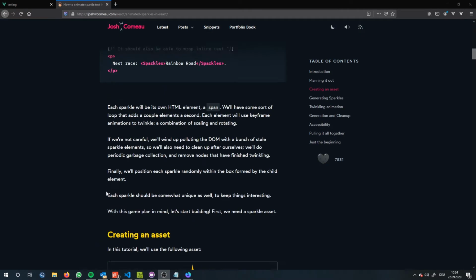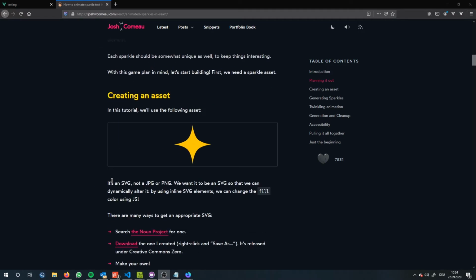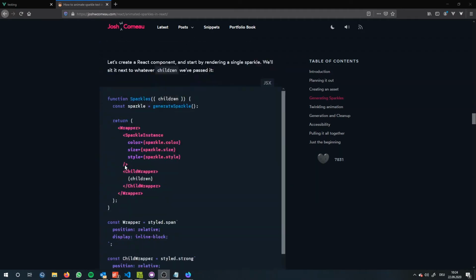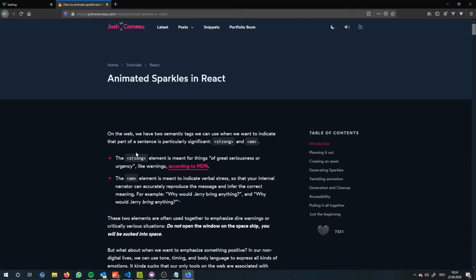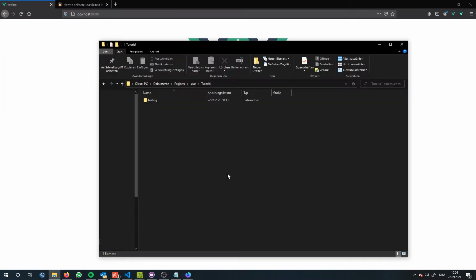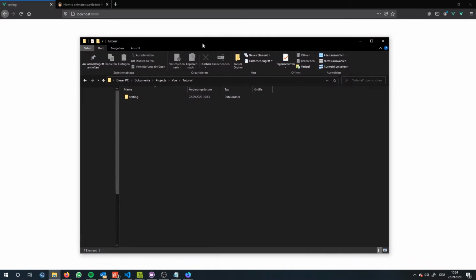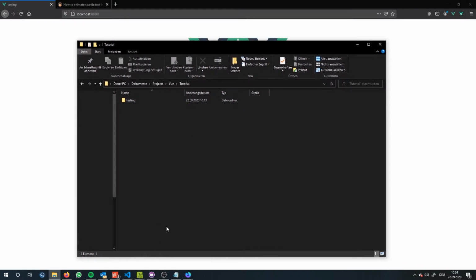You can see his blog entry right here detailing how to create a sparkling element in React. I've just applied his knowledge and created a Vue application. Okay, let's get started. We're gonna open the File Explorer and create a new Vue project right here.